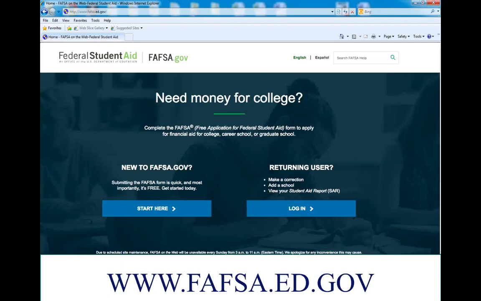The FAFSA form is filled out at fafsa.ed.gov, the website you see below. You can also access it through fafsa.gov. The U.S. Department of Education owns both sites. When you're completing this form, you can click on either blue box, the Start Here box underneath New to FAFSA, or Returning User where it says Login.